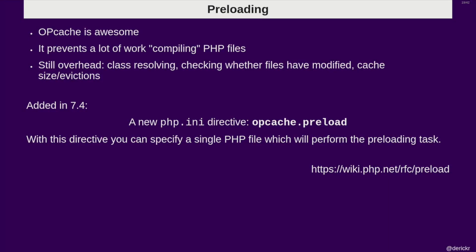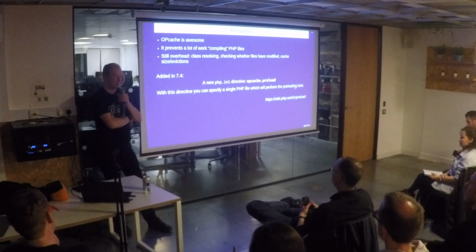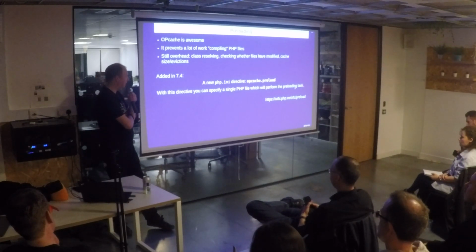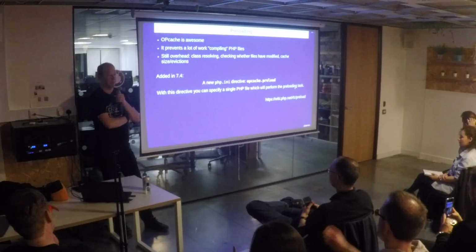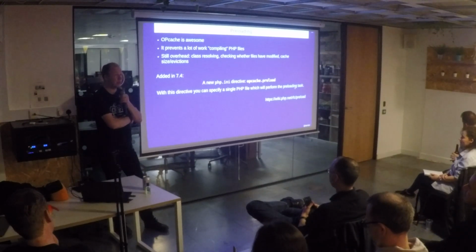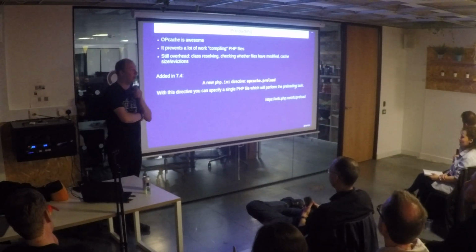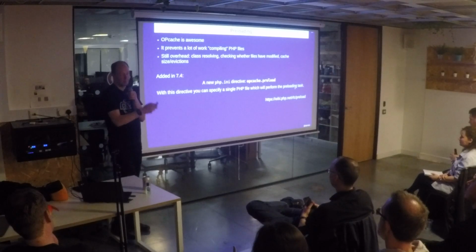So PHP 7.4 has a new directive called opcache.preload, which allows you to define a file that gets executed before PHP starts, although it still runs in PHP, where you can define all the classes up front. And by doing that, it means that PHP no longer needs to spend time resolving all the inheritance and other rules for every request. And that gives you a little bit of a performance benefit as well.